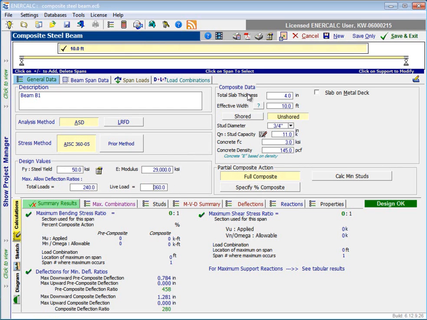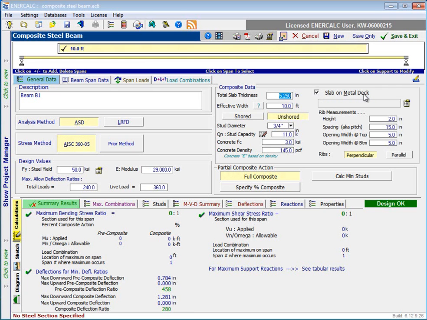Now I'll move over to the right hand side of this screen, and we have our composite data area. This is where we're going to define the construction that we want to analyze. And what I have in mind is a total slab thickness of 5 1/4 inches. And I have envisioned that we're going to use a 2-inch metal deck. So what I'm going to do is immediately come over and select the option that indicates that this will be a slab on metal deck construction.